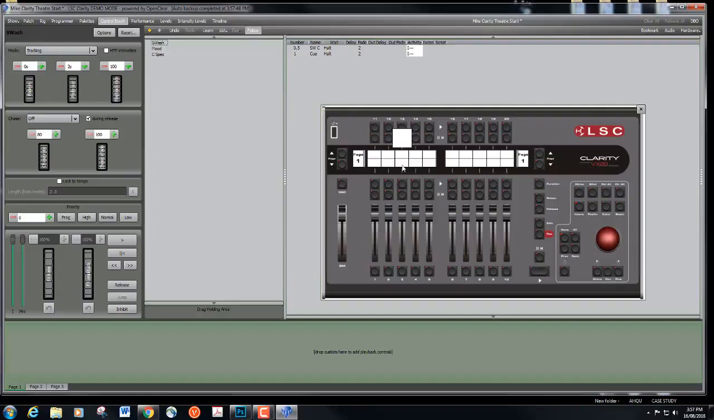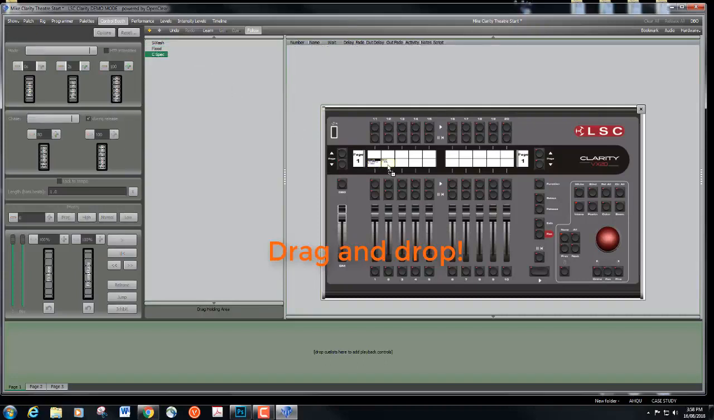For now, we're just going to use this bottom row. All right, so I'm going to grab my stage wash and put it on the first one, my flood on the second one, and my center special on the third one. Now to run these, you just need to make sure your Grandmaster's up and hit play on the cue. Then the fader will control the intensity.